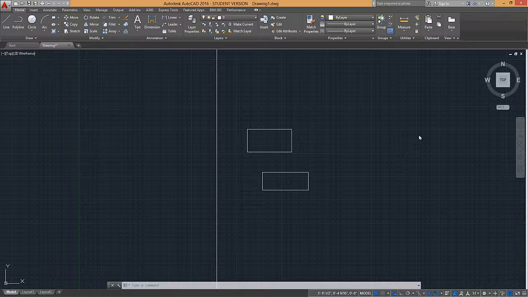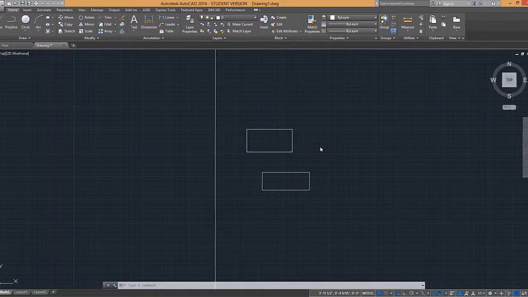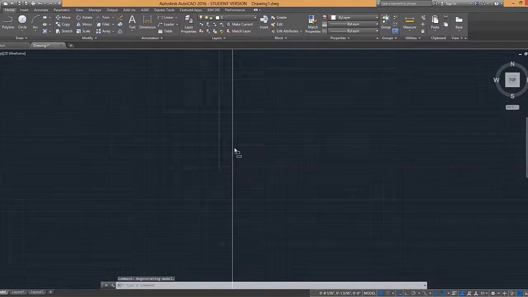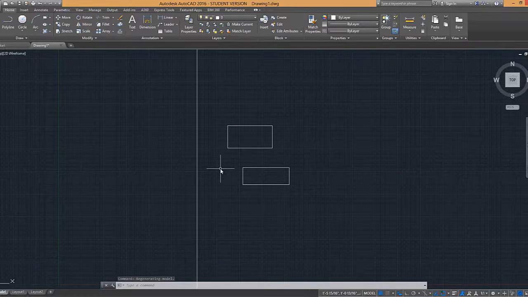In this video, we're going to cover a few more commands in our modifiers. So here you can see that I've drawn two rectangles and a construction line. Okay, so you can see that the construction line basically goes out to infinity. Now, we're going to start with the Align tool, and what the Align tool does is it allows us to line objects to each other.